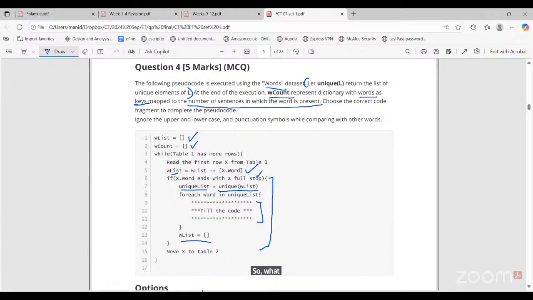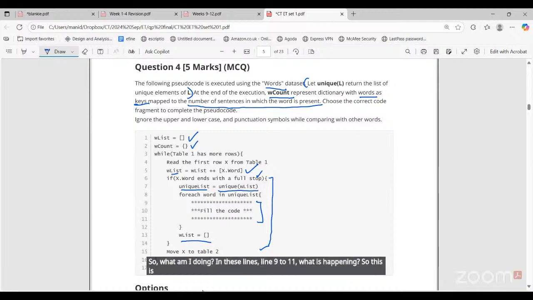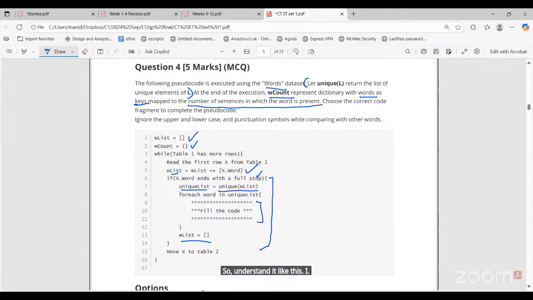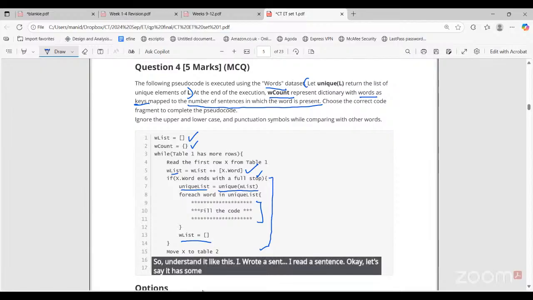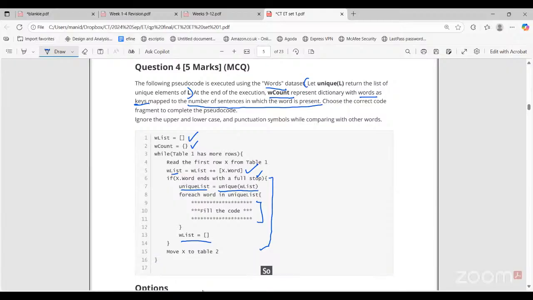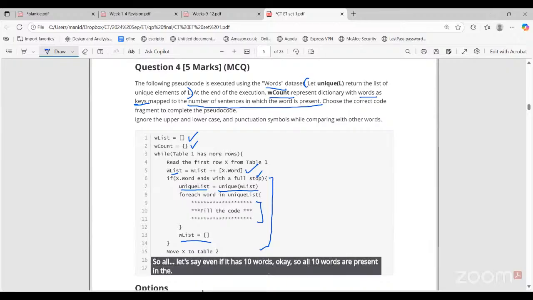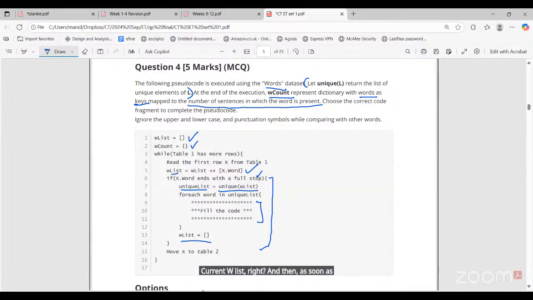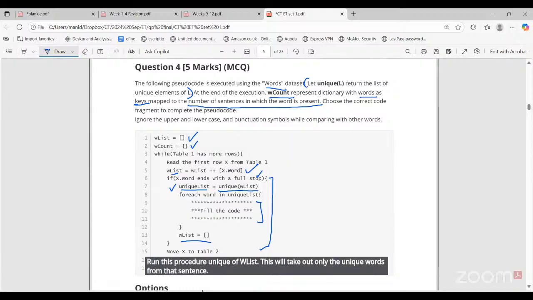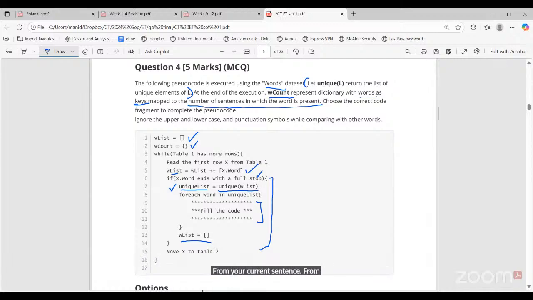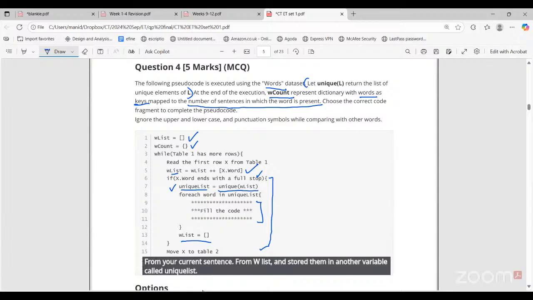So what am I doing in lines 9 to 11? This is where you populate your W count dictionary. Understand it like this: I read a sentence. Let's say even if it has 10 words, all 10 words are present in the current W list. As soon as I reach the last word, I run this procedure, unique of W list. This will take out only the unique words from the current sentence and store them in another variable called unique list, in the form of a list only.